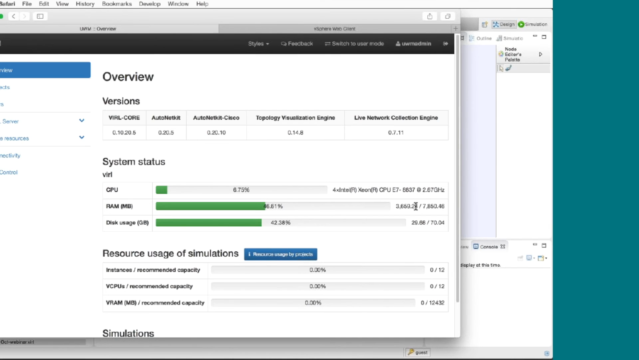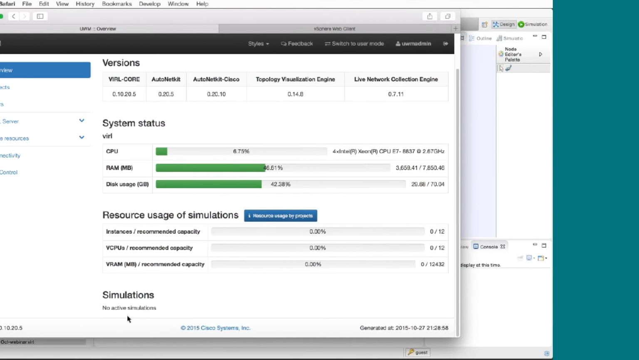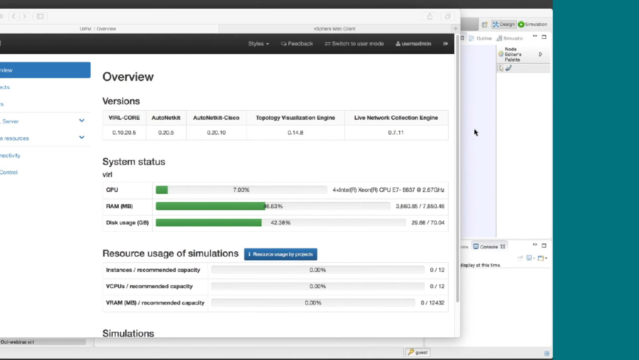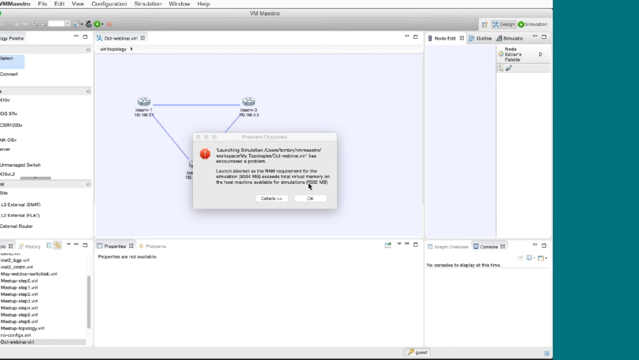just the Linux operating system, the VIRL web services, the visualization pieces, all has a certain amount of overhead. So even just running no simulations right now, we can see on the UWM overview page that VIRL sitting there is already chewing up about 3.5 gigs of RAM. So the other 4 gigs is available for running simulations. But of course, here we saw in VIRL Maestro that it was talking about 6.5 gigabytes.